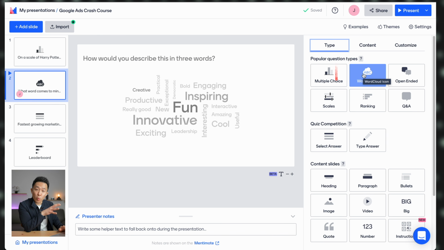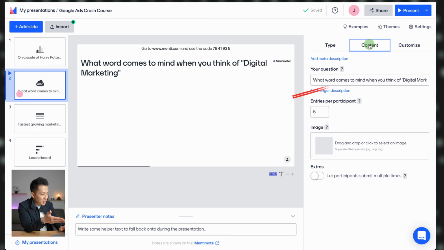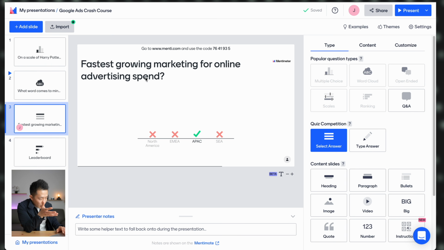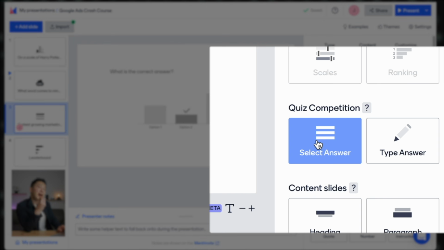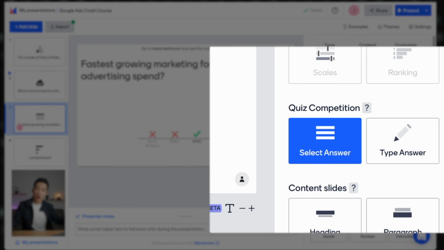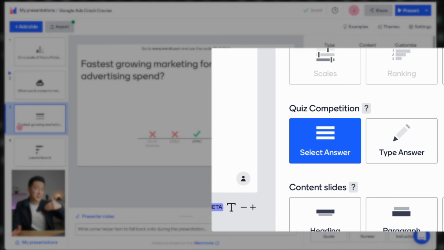The second slide is a word cloud poll where participants type in words in response to the question I've input here. What words come to mind when you think of digital marketing? I'll show you how the end result looks in a little bit. And the third slide is a quick and easy quiz that allows me to get a sense of how knowledgeable the participants are regarding the topic I'm about to present on.